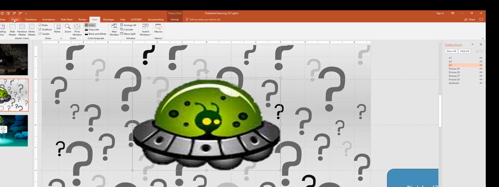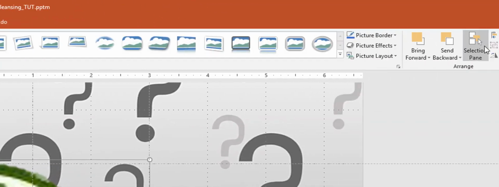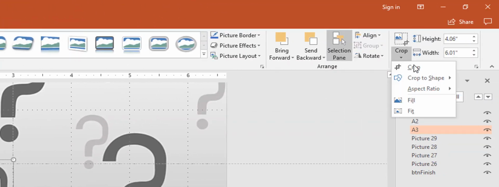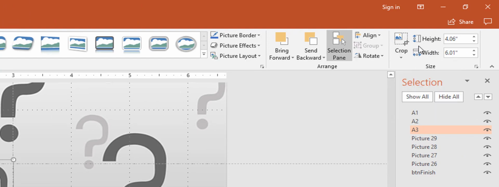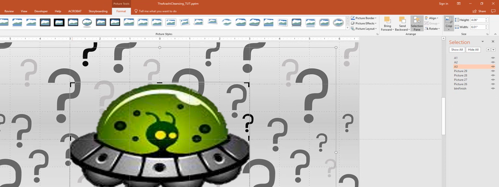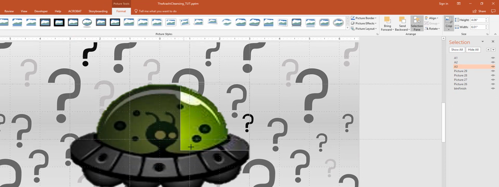And then all I need to do is go to format, and I'm going to crop this. I need to change the crop shape to a rectangle. And then I'm going to crop it and then move it. Now I'm being extra careful here not to move the images at all, because you don't want things to be off-centered or anything.